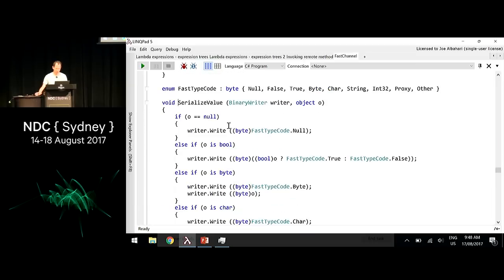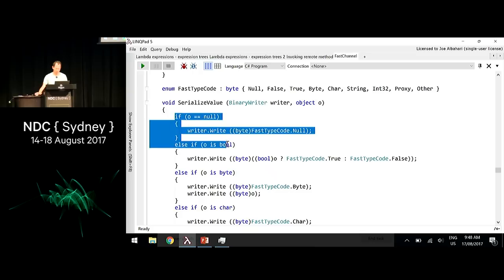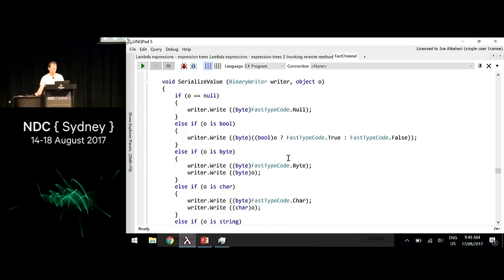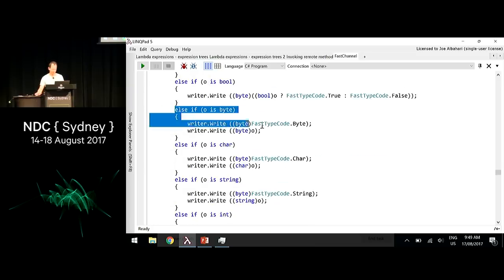And what we do is we check, is it null, is it bool, is it byte, is it char? These are the types I need to be able to serialize really quickly for LINQPad, simple types. And we can obviously add to that list if you want. But these are the simple types, so we have a fast path. If it happens to be a simple type, we're just going to do this very simple code, write out the type code, and then we'll write the object out using binary writer.